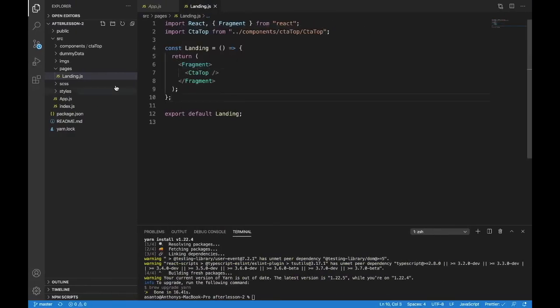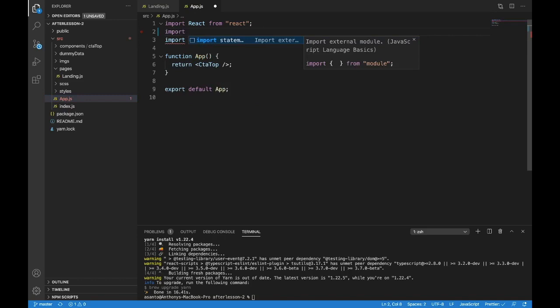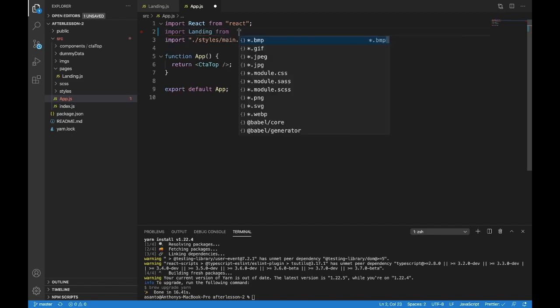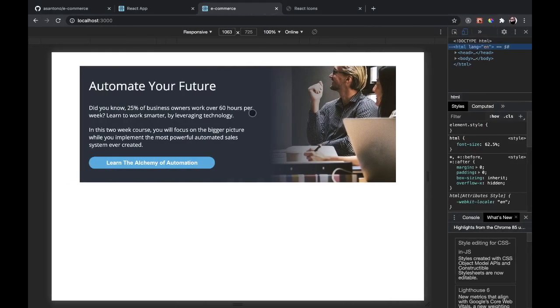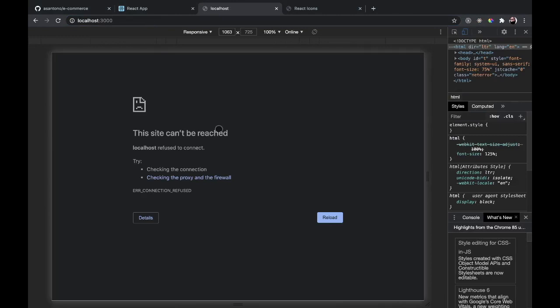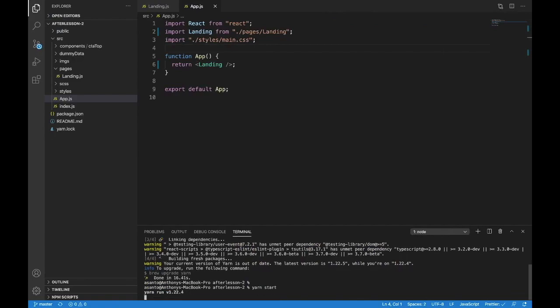We'll head into app.js, and we can get rid of CTA top, and now we can import landing. Slash, and that was pages landing. And then here we could just return the landing page now. Now nothing should change in our app, and nothing has. But I seem to be offline at the moment, so let me make sure I yarn start this.